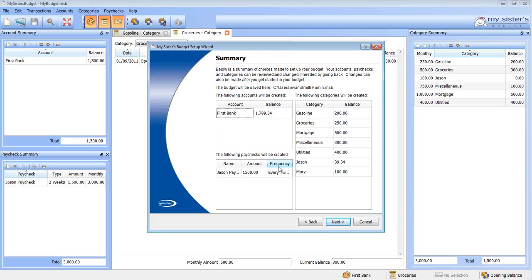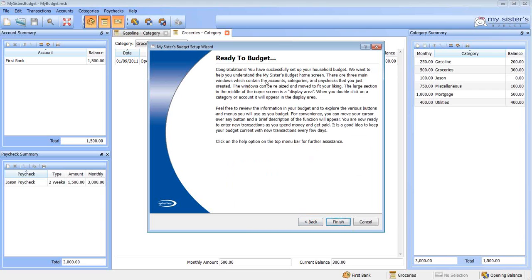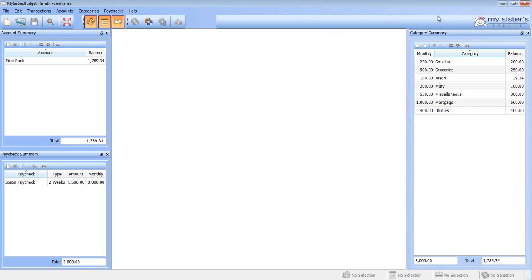Notice here a summary. We're able to see what it is that we've set up. If you decide you want to go back, you can go back and make those changes. But we're ready to budget. And we'll go ahead and click Next, indicating to us a small explanation here that you can read through. As we click Finish, you'll notice that our budget has been set up.